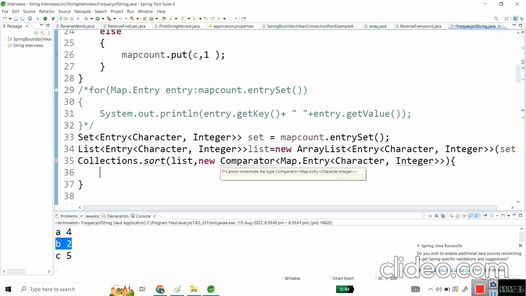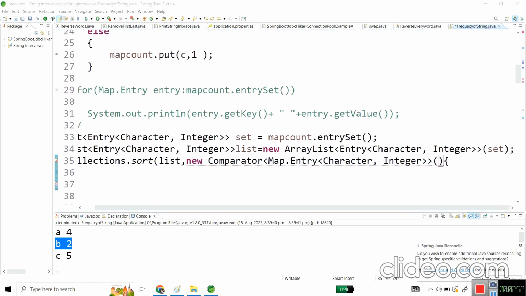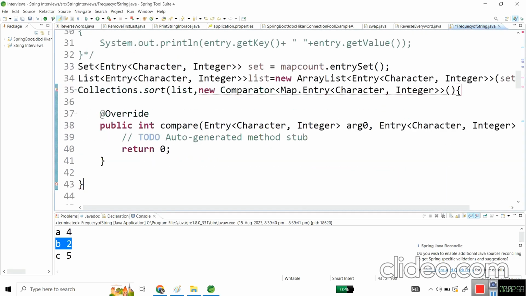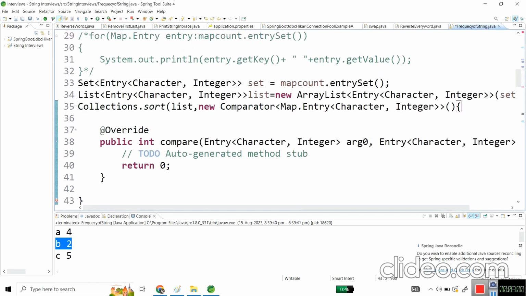Now we need to add an implement method here. Integer. I think we are making some mistake here. I will check what mistake we are making. So here we just need to add an implement method. Here we are getting an error. Just check, add an implement method. Here you are able to add an implement method.